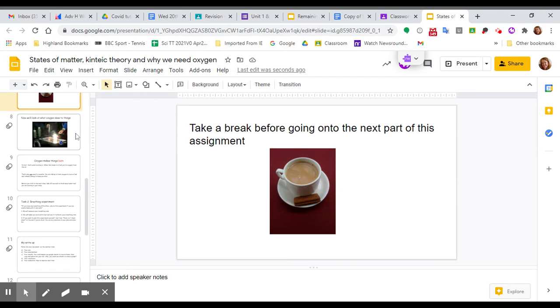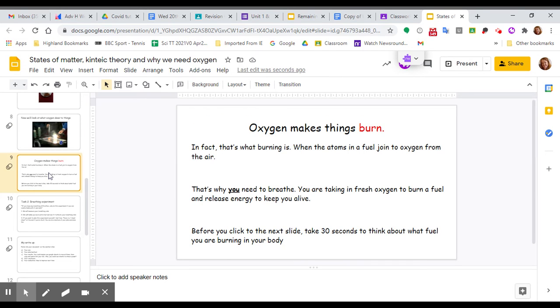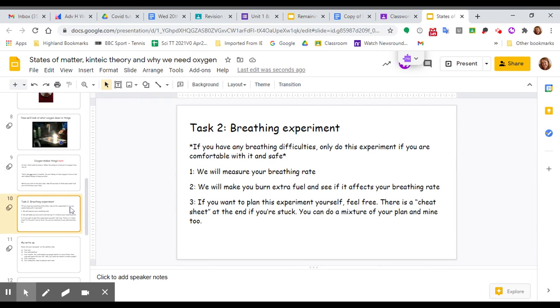is all about oxygen. Uses of oxygen. So nice wee video, just watch that video. No questions about it, just need to watch the video. Then you move on to these slides, and it gives you some information about oxygen. So our next task is second bit.